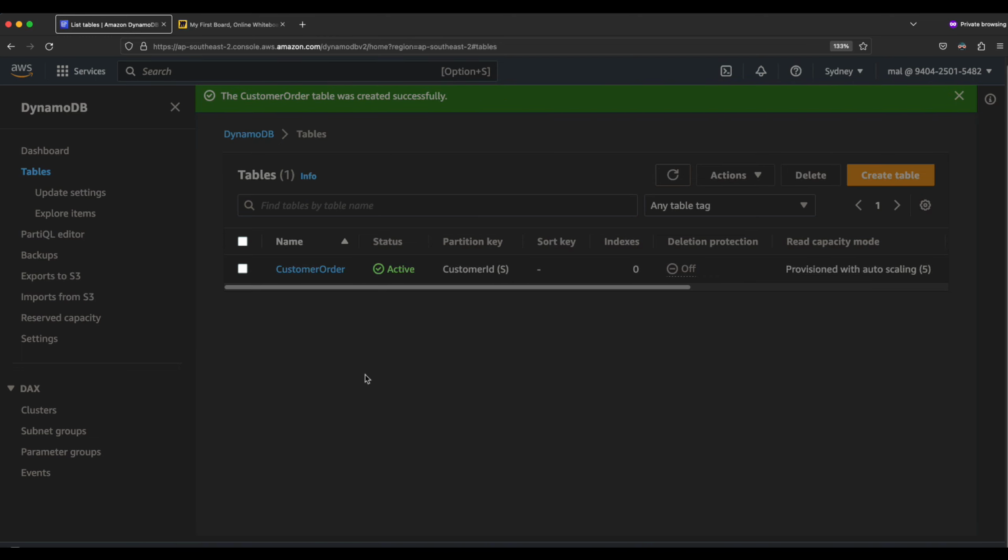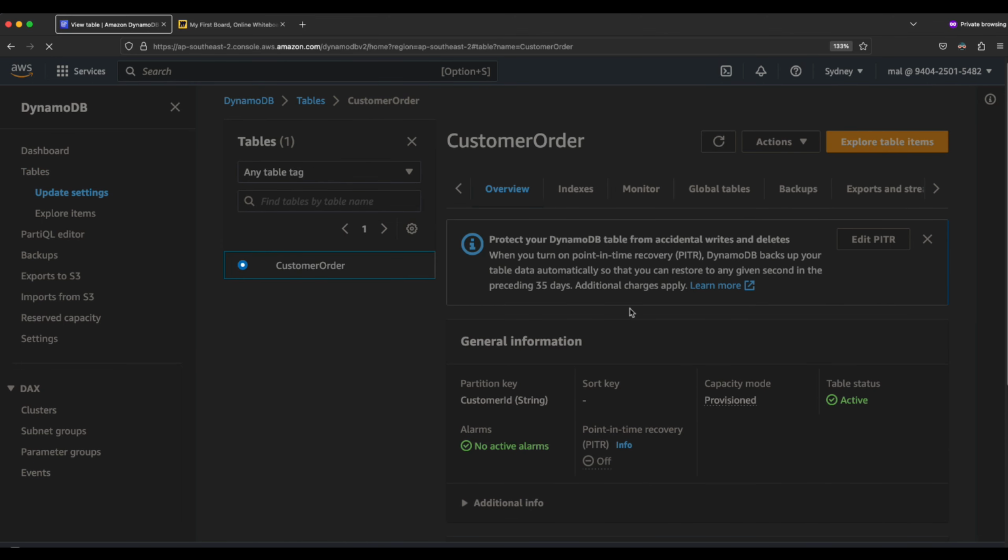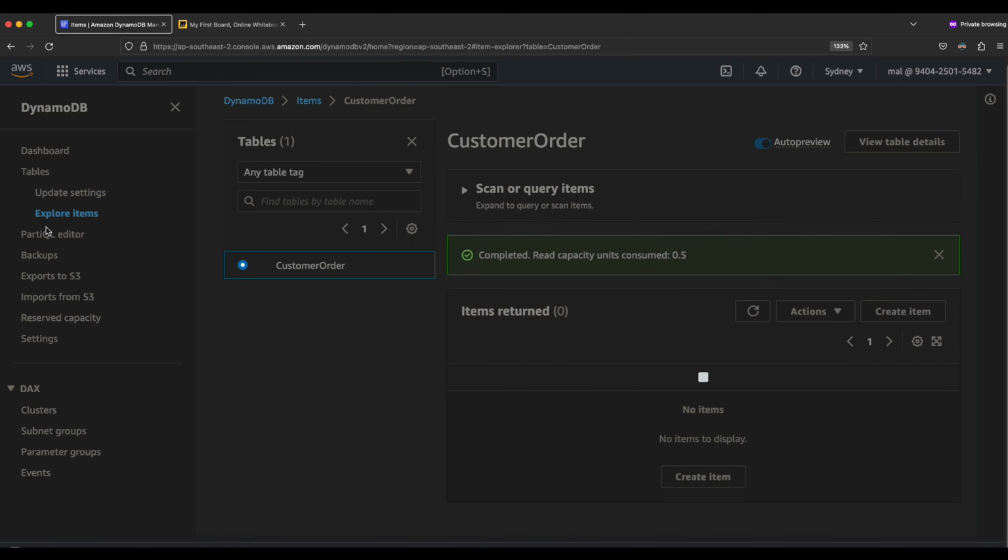Right, so we got the table. Let's click on the customer order table name, and this is where you can see some settings and properties of the customer order table. What we're interested in is the items. You can either click on Explore table items, or select Explore items in the left side menu. I click on Explore items, and currently we have only one table, so select the first table if you have multiple tables. And this is where you can see the actual items.